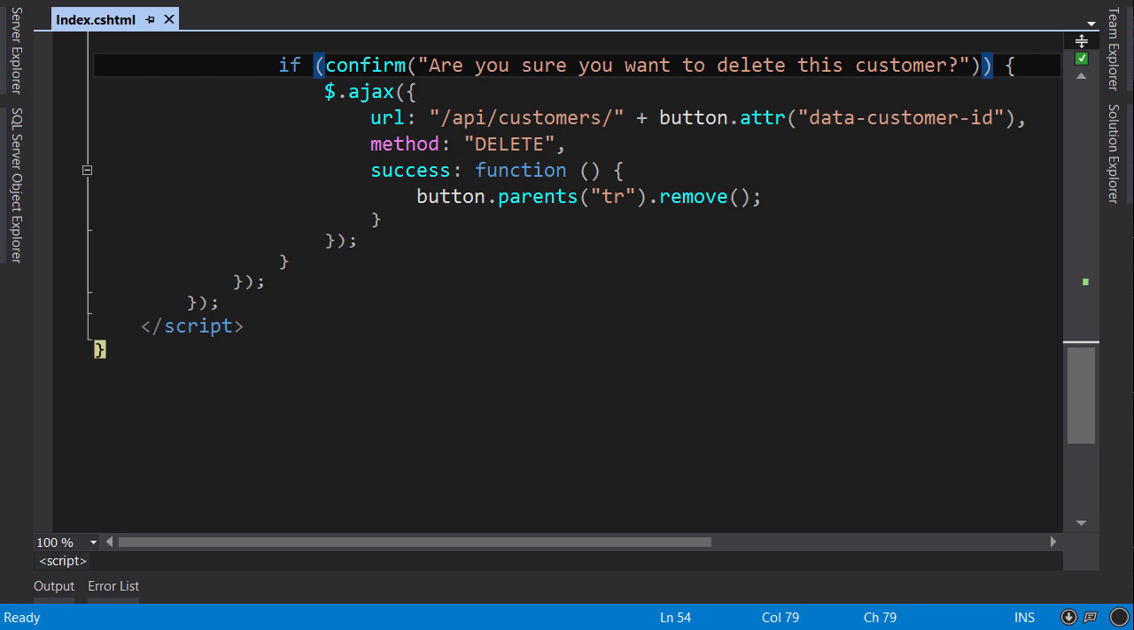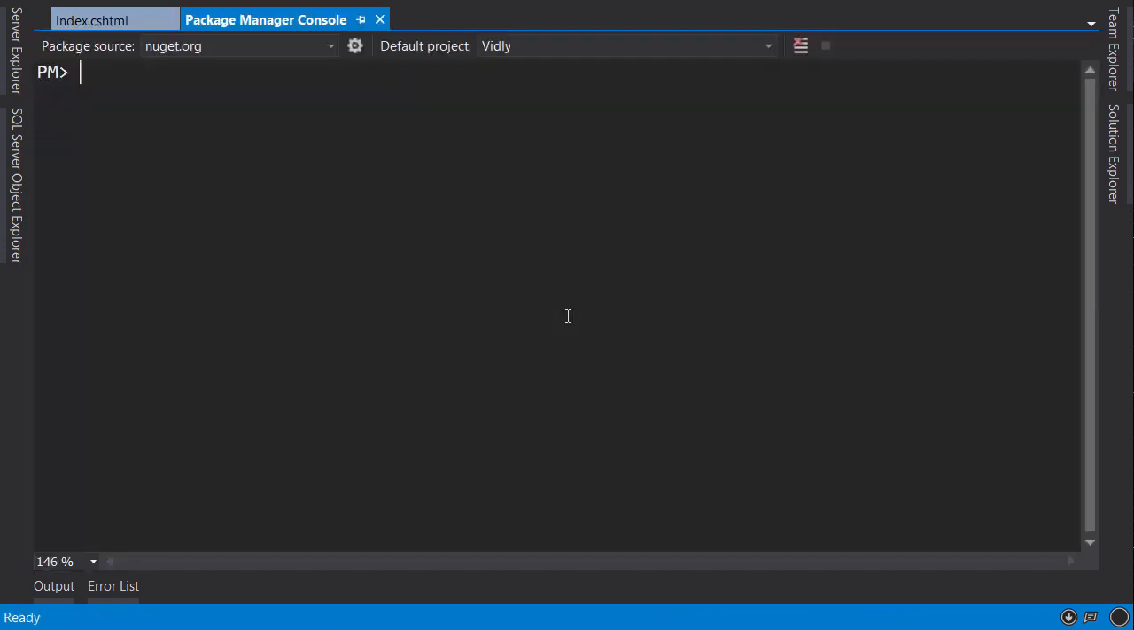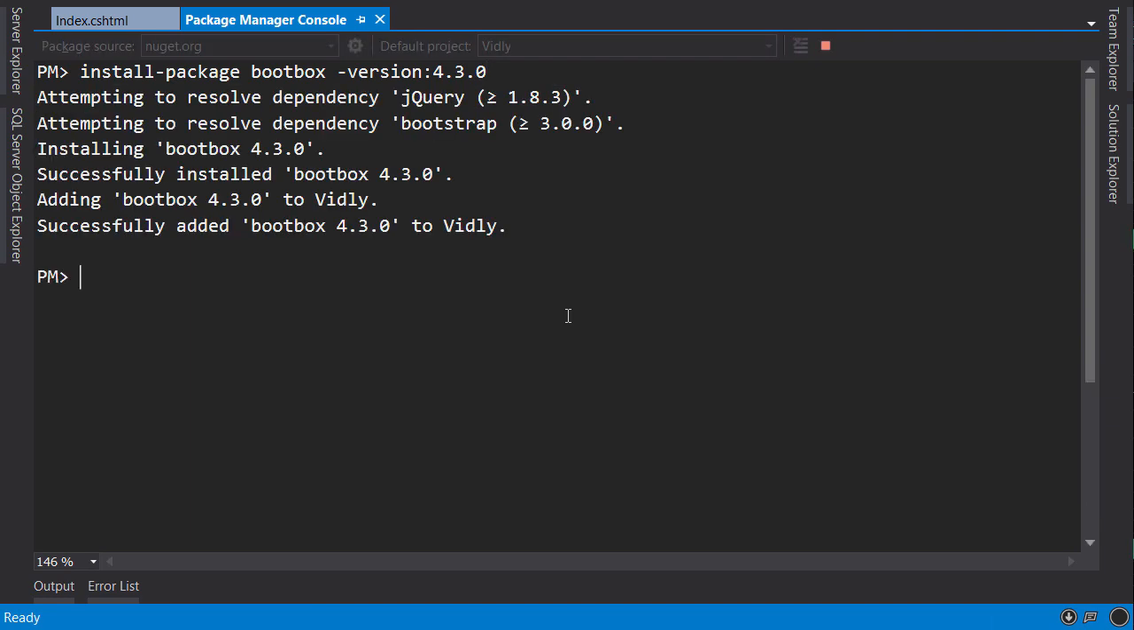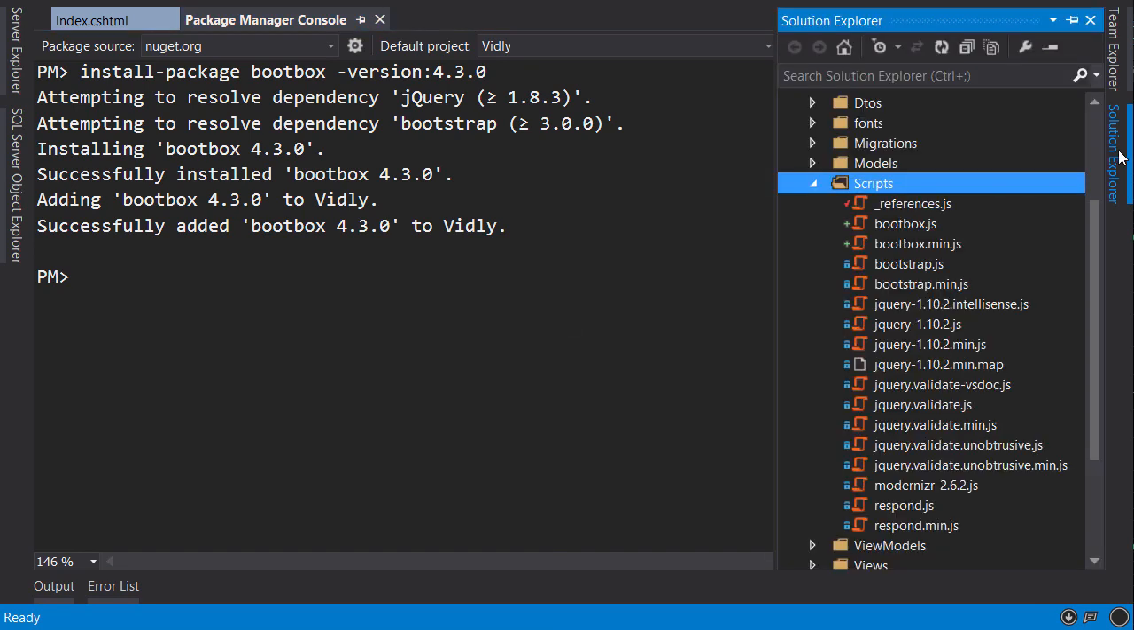Now, to add Bootbox to our project, open up Package Manager console with Alt/period. Type install package Bootbox and set the version to 4.3.0 to make sure you get the exact same library I'm using in this video. Okay, beautiful. Now in Solution Explorer, you can see in the scripts folder, we've got two new files, bootbox.js and bootbox.min.js, which is the minified or compressed version of Bootbox.